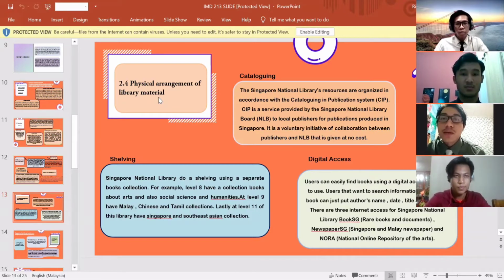Shelving. Singapore National Library does shelving using separate book collections. For example, level 8 has a collection of books about arts and also social science and humanities. Level 9 has Malay, Chinese and Tamil collections.